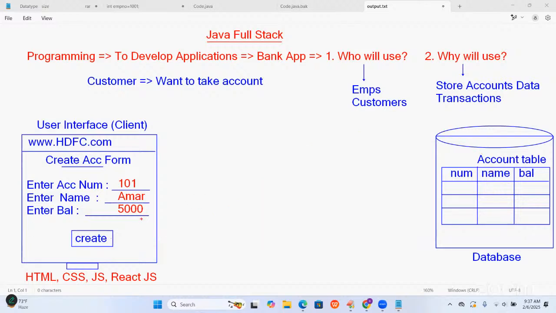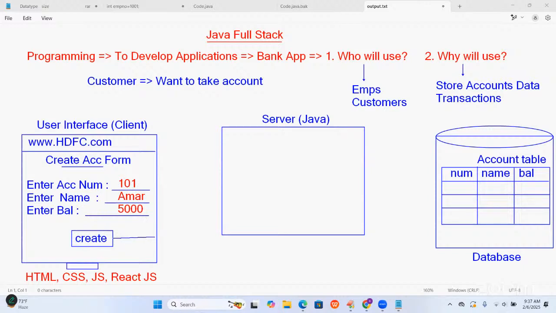But directly it is not possible. In between, there is a program. That program is called the server. In the server only, we use the concept called Java. Where we use Java, it's a connector between the user interface and the database. To do all these operations, we need database management system knowledge, DBMS, simply to say SQL. Everyone says SQL.